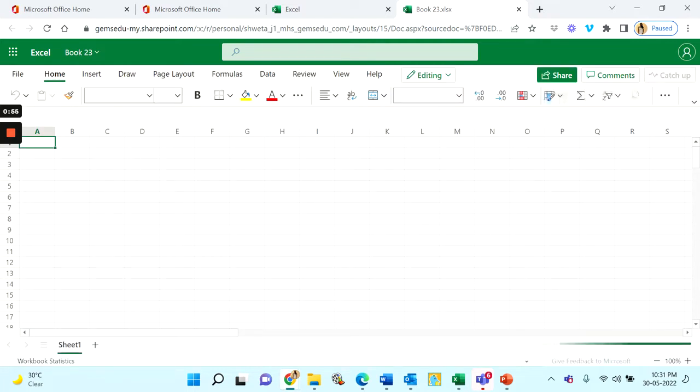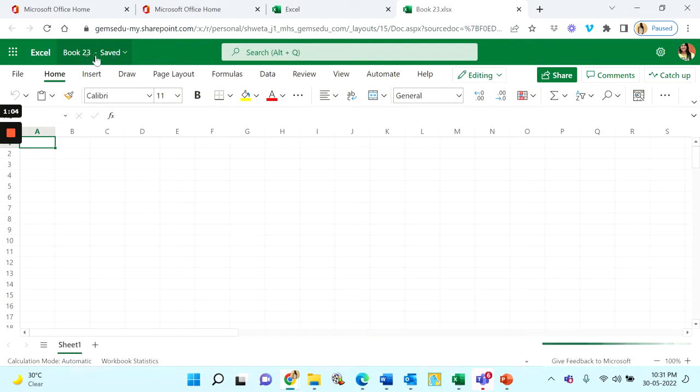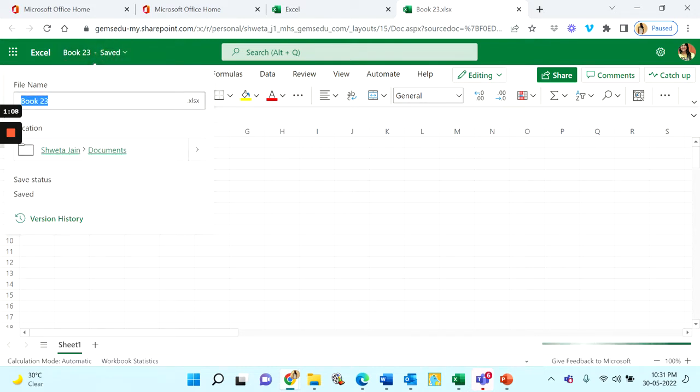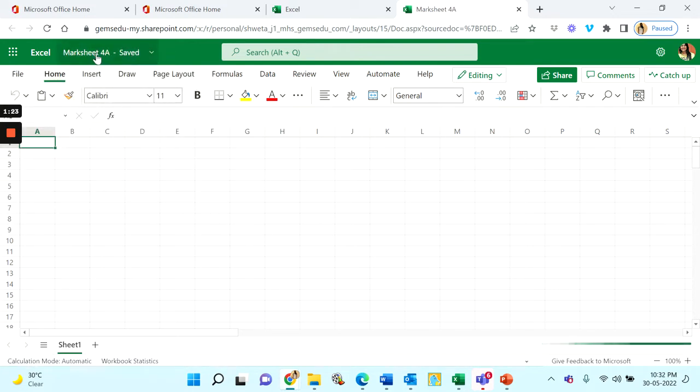Now this is your new blank workbook with one sheet called Sheet1. Here at the top you can see Book23 or some number written for the book. You can click there and give a new file name. Supposedly I say the file name is marksheet 4a, and I save it in the documents folder. Now when I click outside, you can see the file name has got saved here.